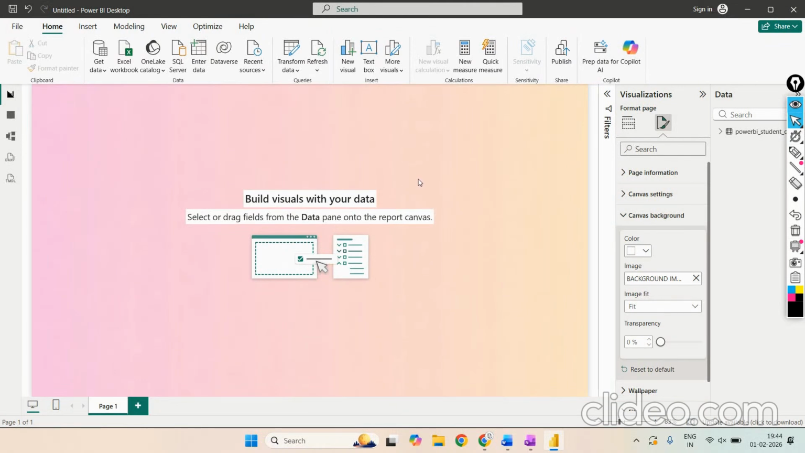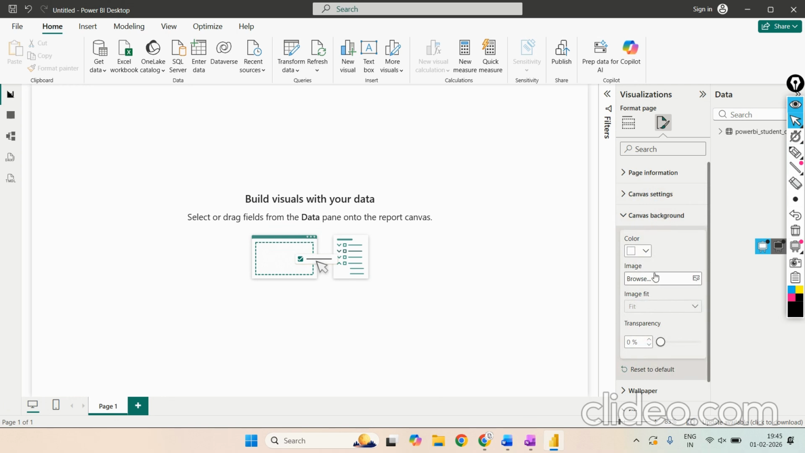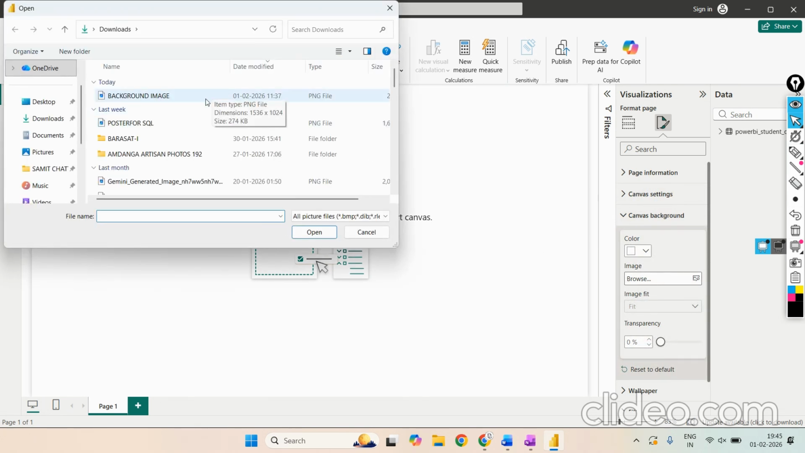Is there any doubt in this case about how to insert this background page in Power BI? Sir, please repeat one time more. Go to this canvas background option, click on this browse option, and then you will get your background image, which should be loaded in your desktop.